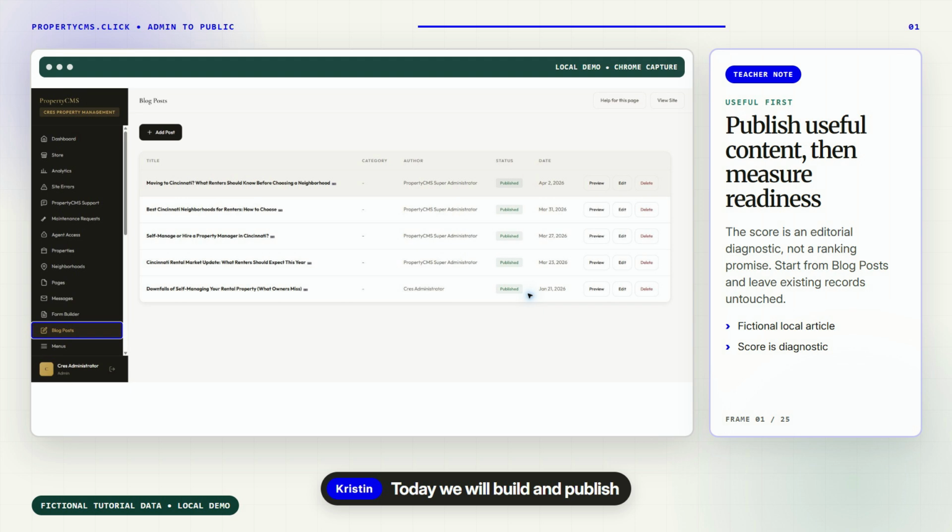Today we will build and publish a useful fictional move-in checklist, measure its CMS content readiness at 40, correct the specific gaps, and verify a new score of 100. The score is a diagnostic inside PropertyCMS. It is not a ranking, traffic, backlink, crawl, performance, or search engine approval guarantee.